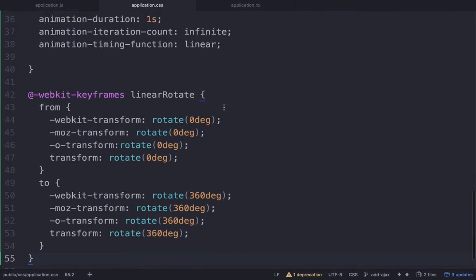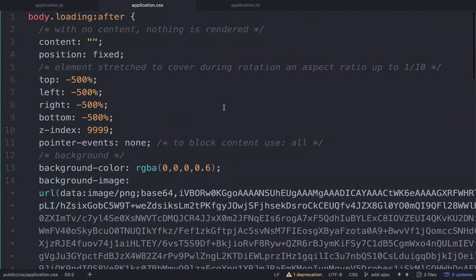There's a bunch of CSS that makes this happen. Don't worry about this. You can look this up online. There's tons of examples of how to do this.